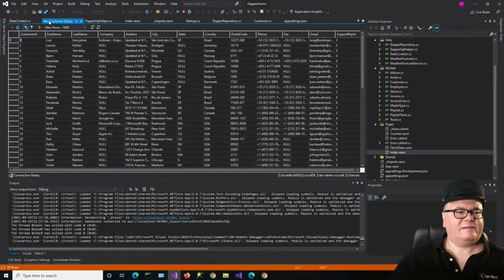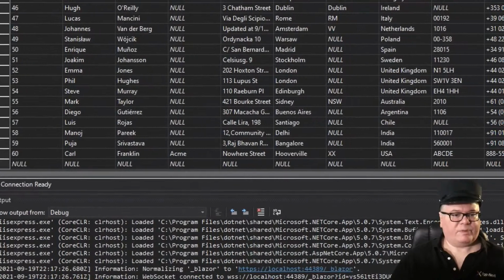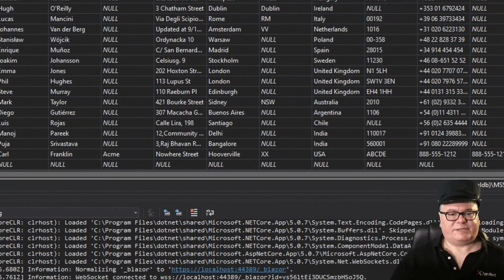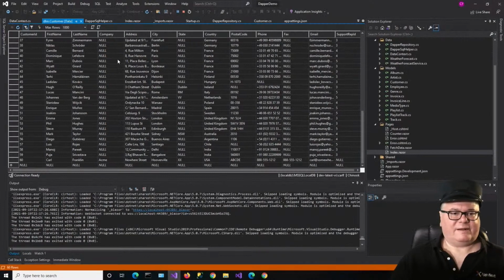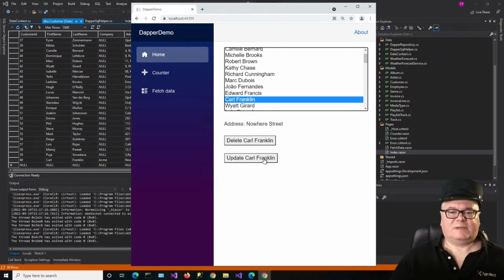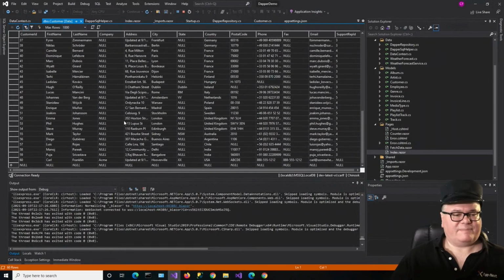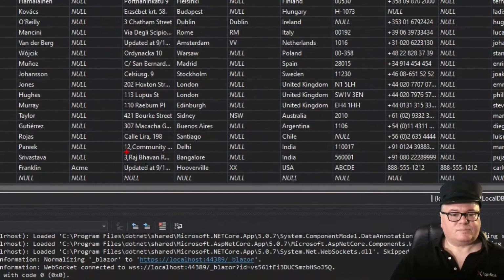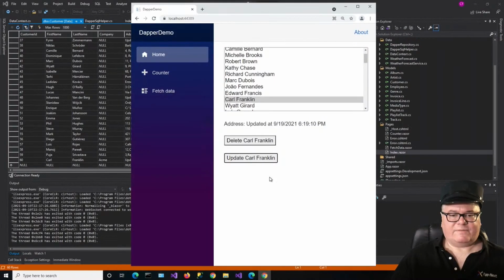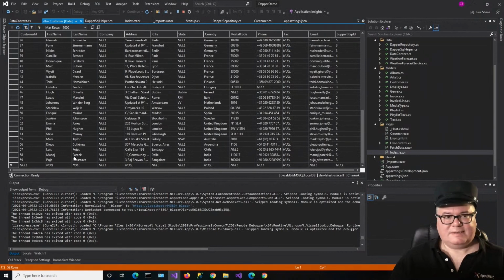And if we go to the data and refresh, we have to go down to the bottom now because that's where I am. Carl Franklin, Nowhere Street, Hooverville, blah, blah, blah. It's there. Now if I click on myself, I can update. That still works. And remember, we're using a different method to update now, right? There it is, updated. And if I delete, I'm gone.